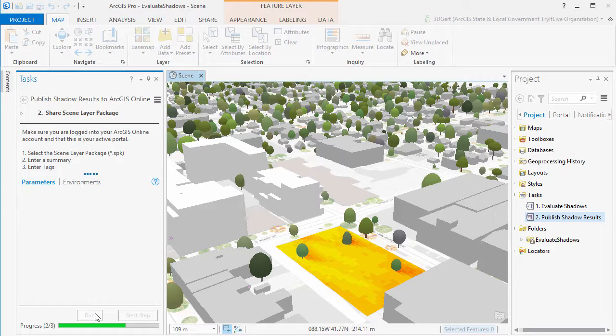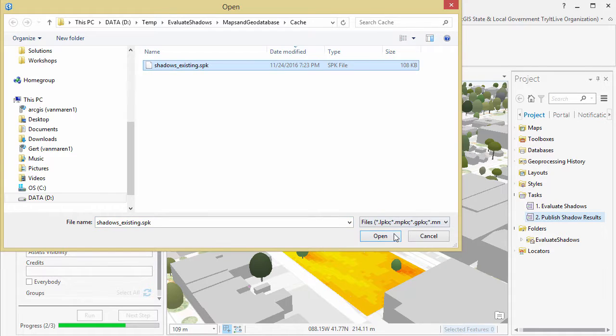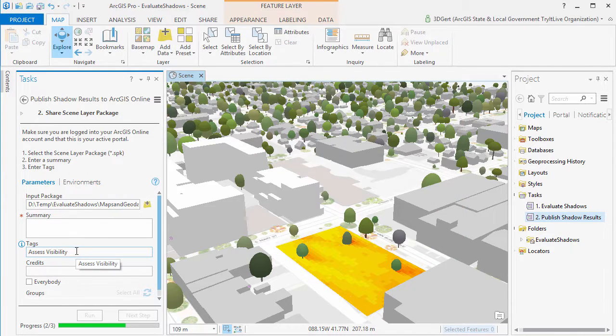So the package is created, and then we'll upload the package to our ArcGIS Online account. Enter a summary, and enter tags, and hit run.